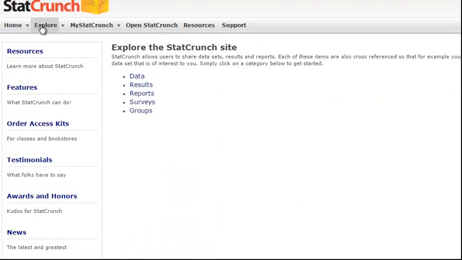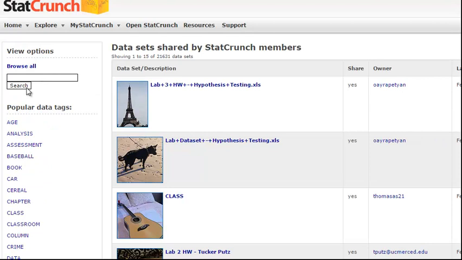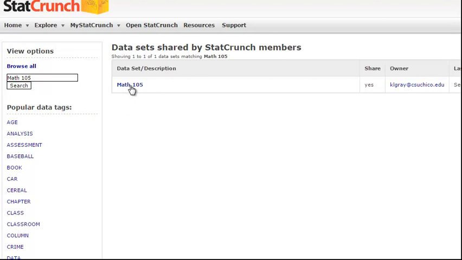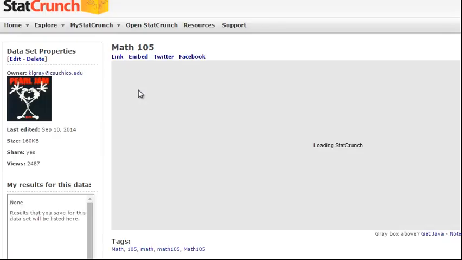It's in StatCrunch, so you go to Explore, then you go to Data, and then you want to search Math 105. So if you type in Math 105 just like this, and hit search, the only thing that's going to pop up is the data set that we want, and that's this data set right here, and you just want to click on it.